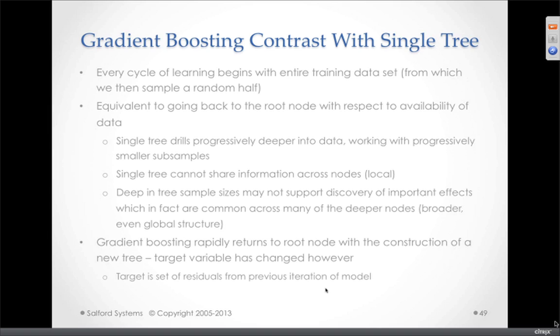So the contrast with a single tree is very interesting here, and it's really important to keep this in mind to understand the beauty of this methodology. Every cycle begins with the entire training data set, from which we then extract a random half. So this allows us to repeatedly go back to the root node of a tree.